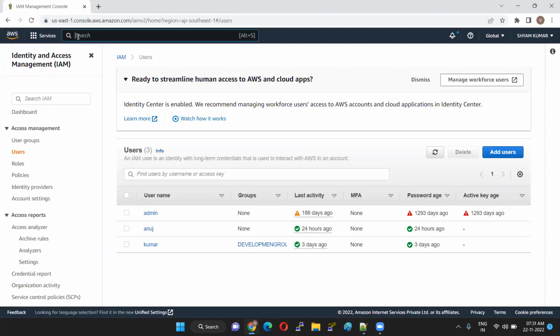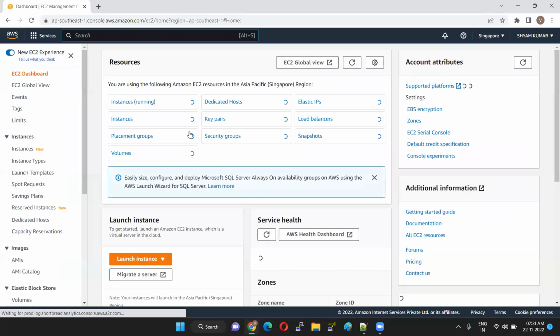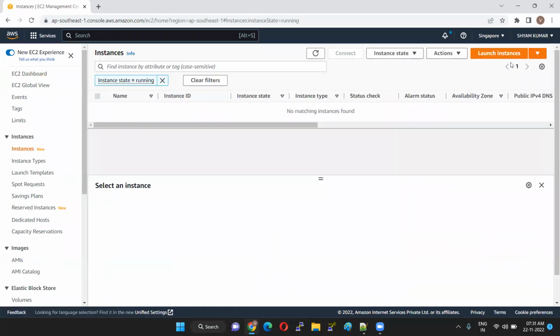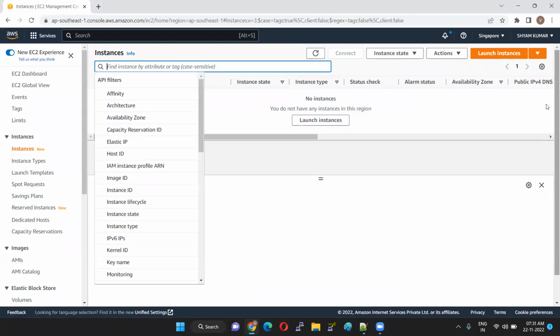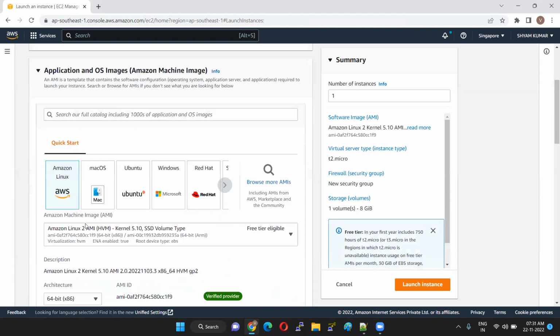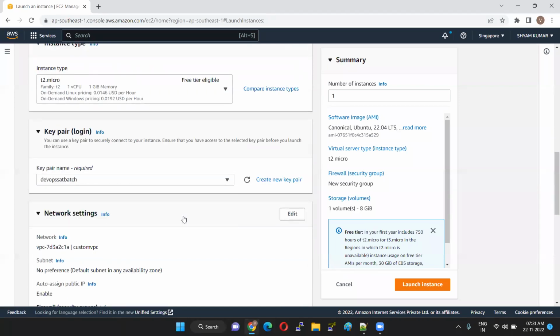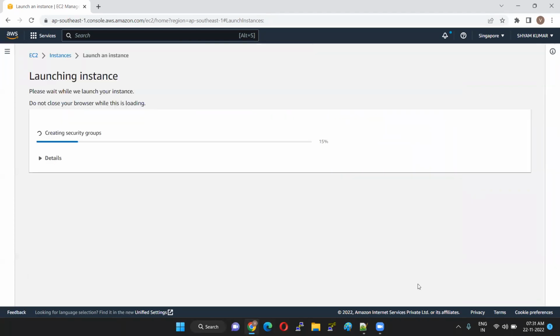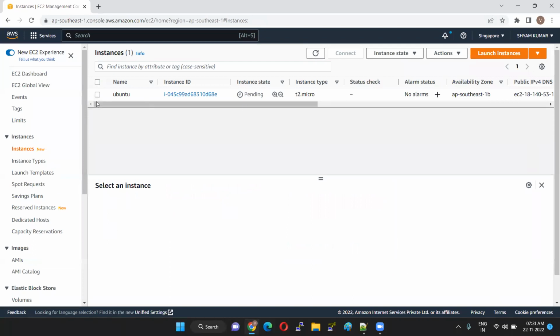Go to the EC2 service. Take any Ubuntu server. Go to launch instance and take Ubuntu. Here we have Ubuntu. Take anything, it's free tier only. Take the Ubuntu server instance with a key pair, and launch the instance. Then view all instances.